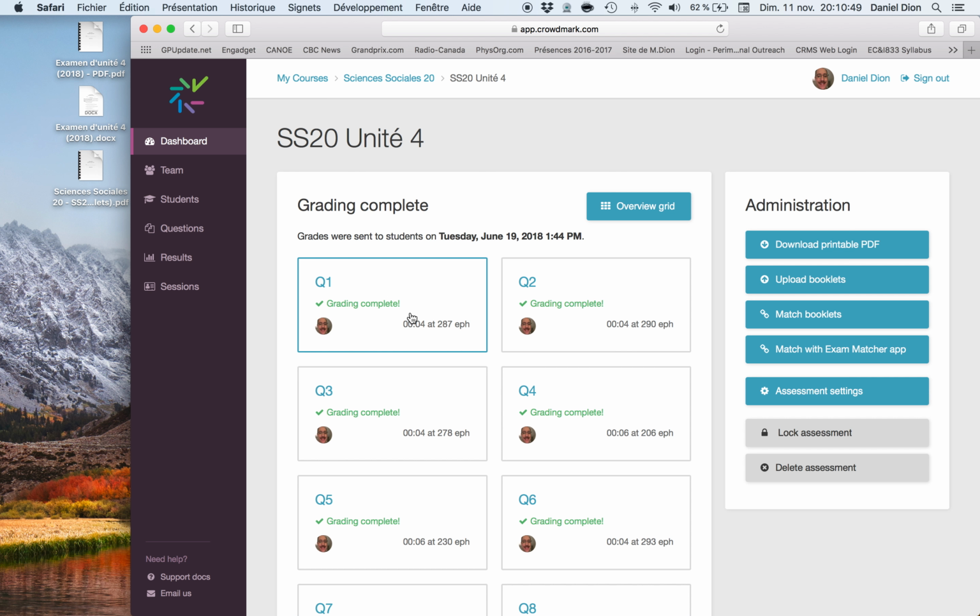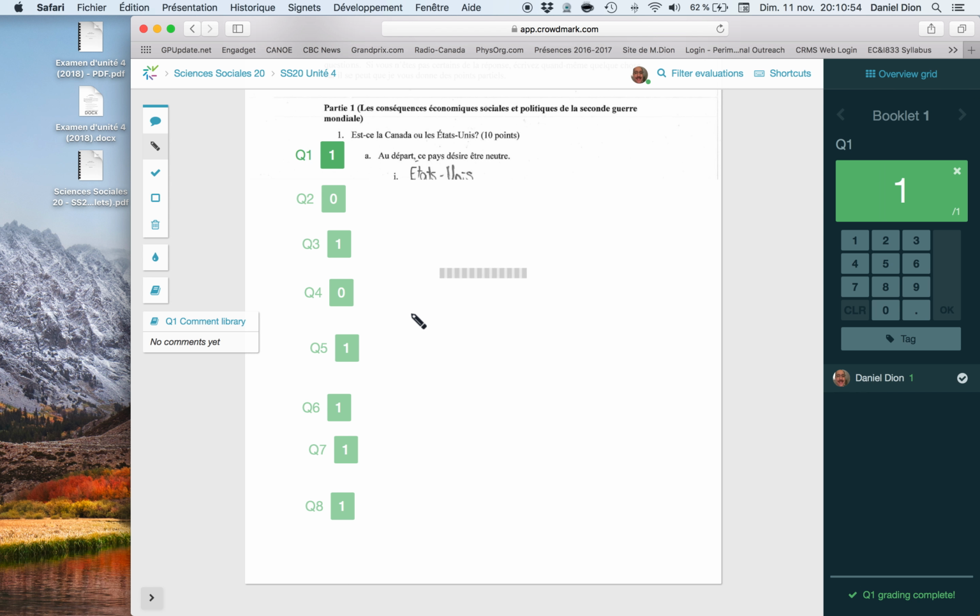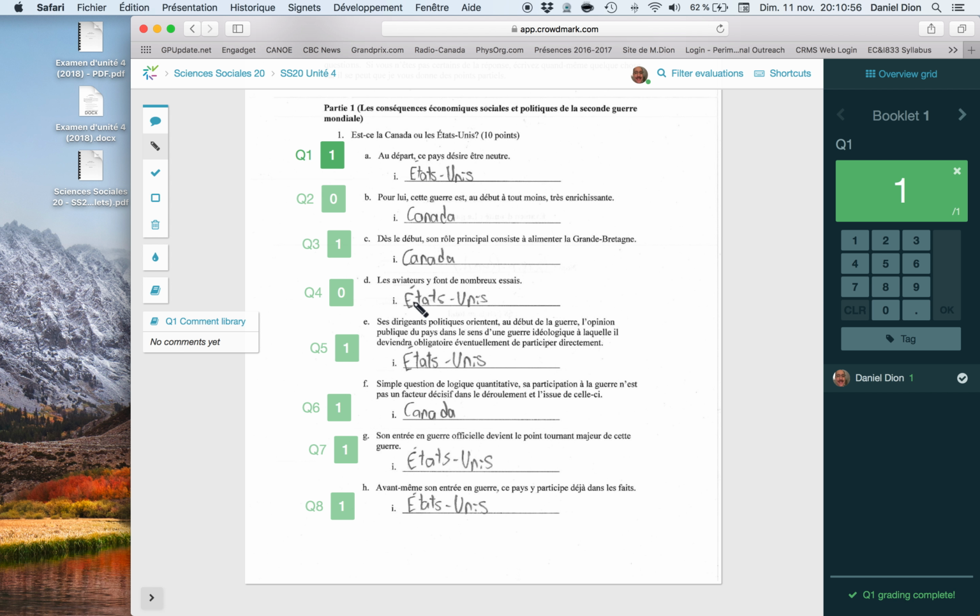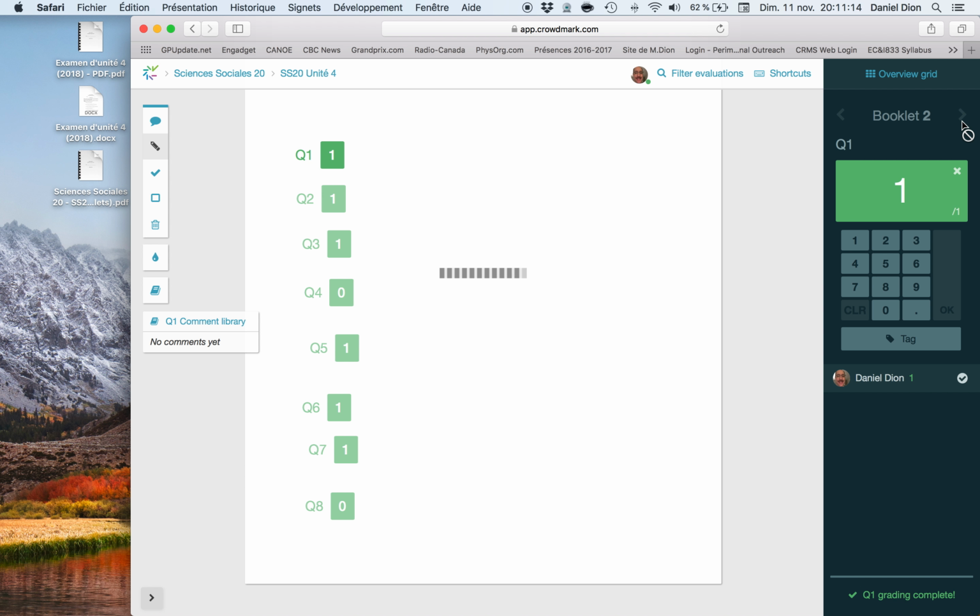all you have to do is go on to your first question, and basically it'll show you the first question. The first question here is which country wanted to be neutral, and it's worth just 1 point. And basically, if you get a one, if it's the correct answer, you press one. And with the arrow keys on your keyboard, you can go to the next exam and the next exam and so on. And it'll only show you the first question.